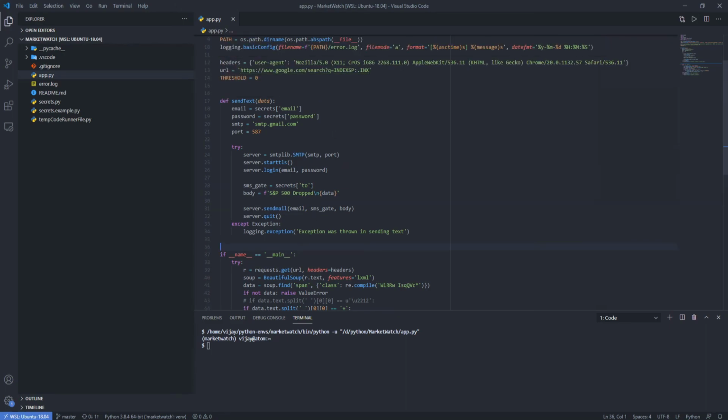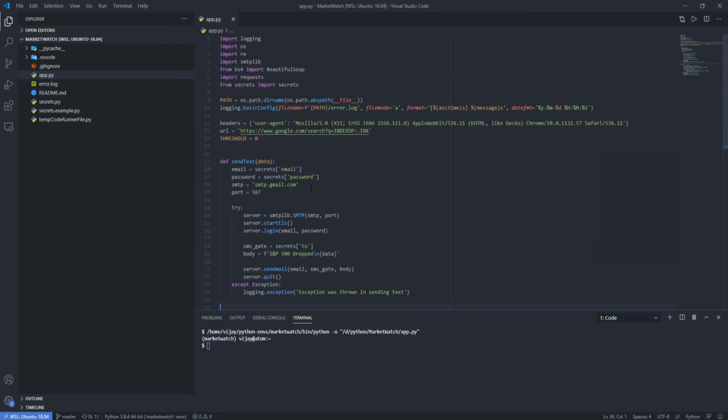So that's all there is to it. And the next part we're going to go into is actually setting this up to run on a server.